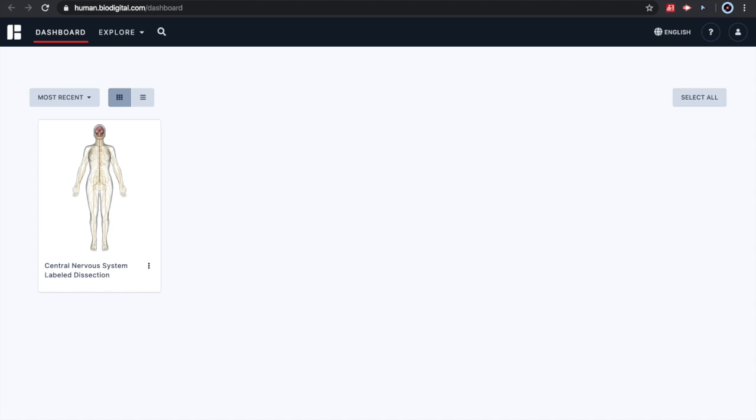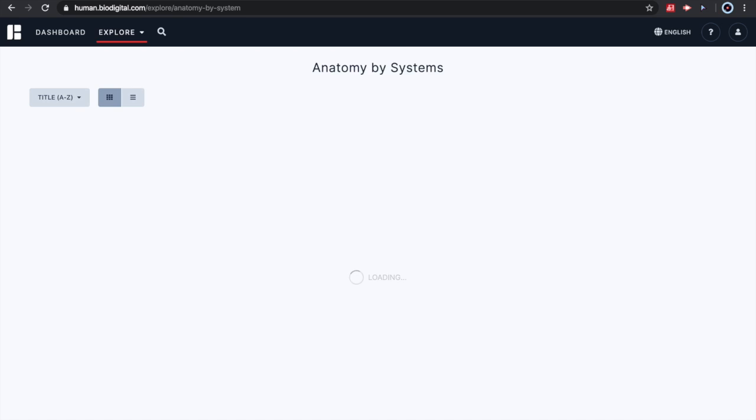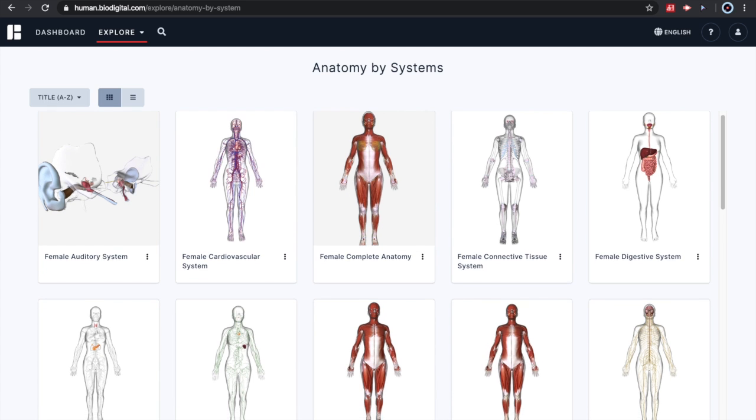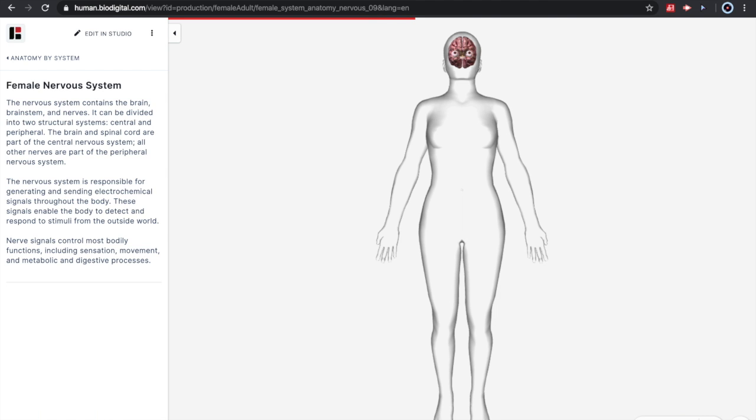Once you have logged into your biodigital account, it is a free account, you want to go to the Explore tab, select the Anatomy by Systems, and from here you want to scroll down until you find the nervous system. It'll be organized as female and male nervous system. You can select either one, it doesn't matter. I'm going to select the female nervous system.